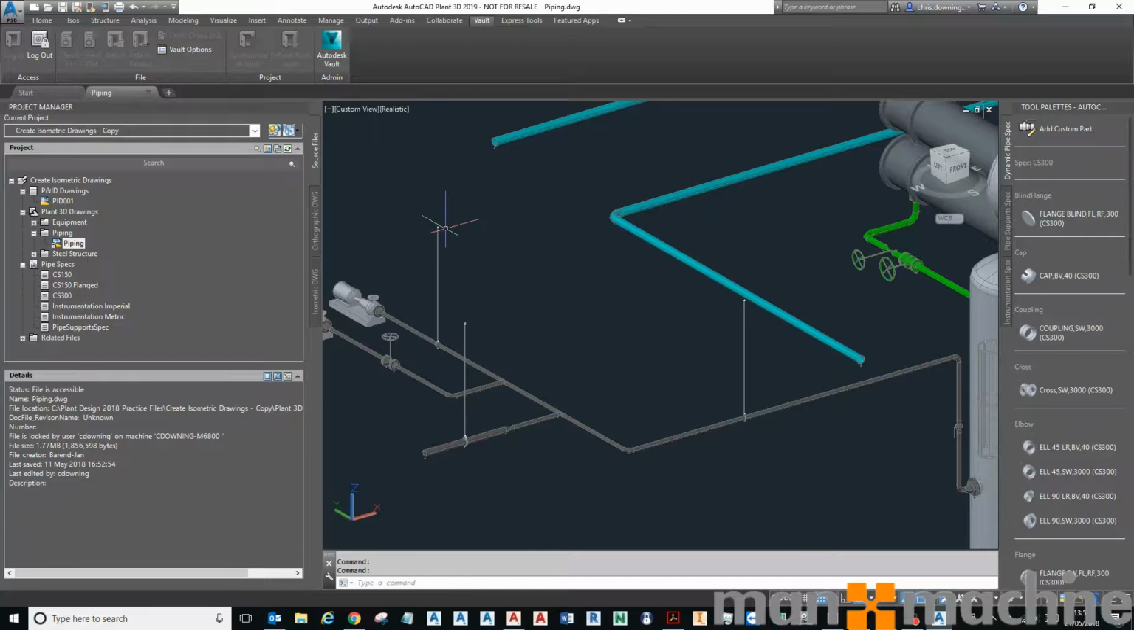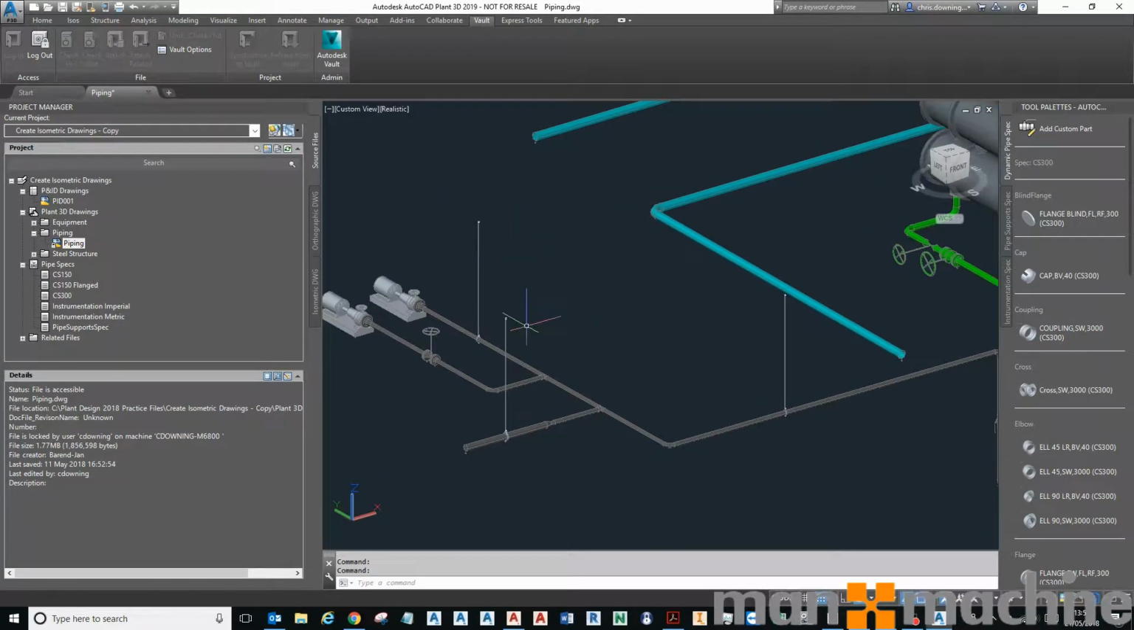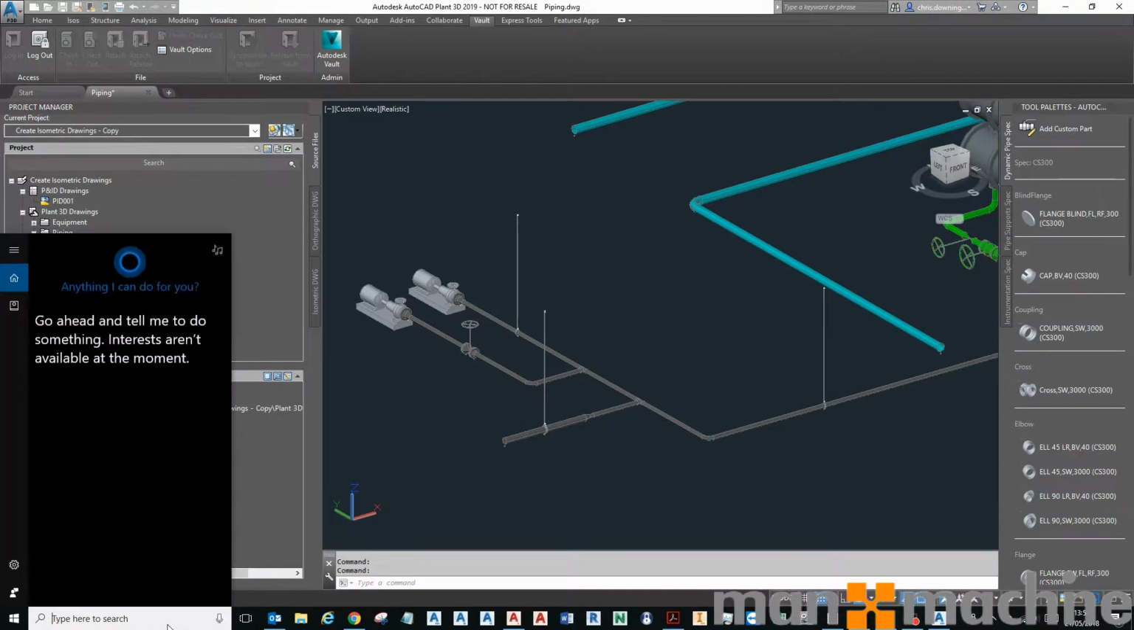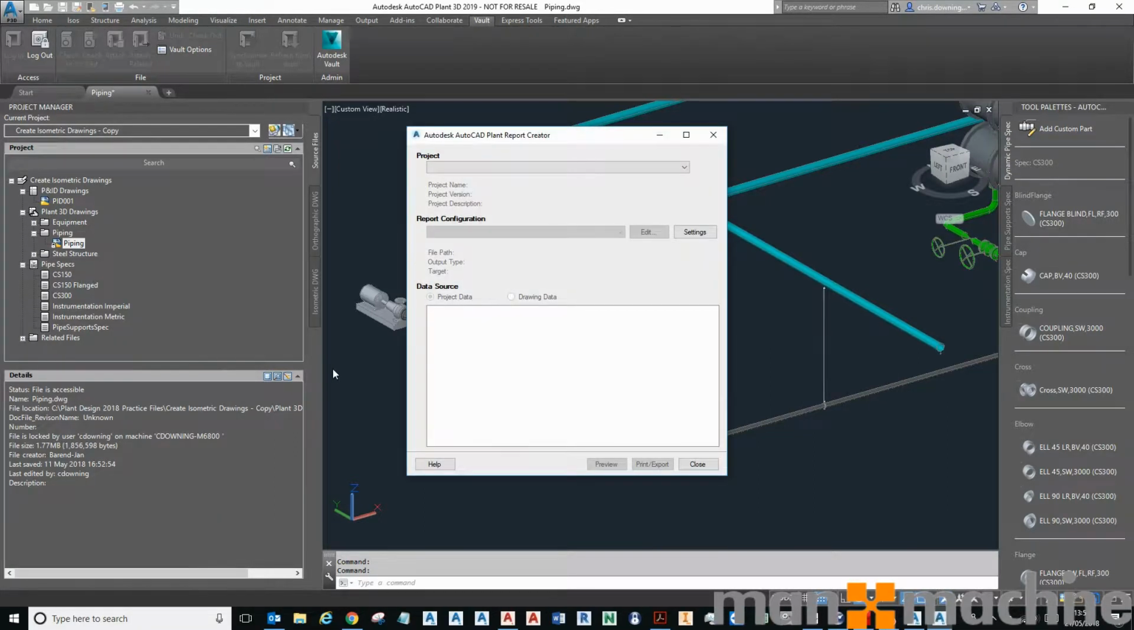In this video I'm going to show you how you can create a report from your Plant 3D model. Okay, so with Plant 3D you get a report creator. If I type in report in here, I can open my report creator.